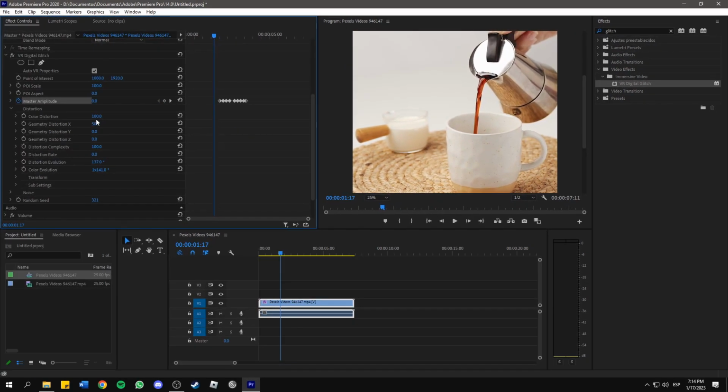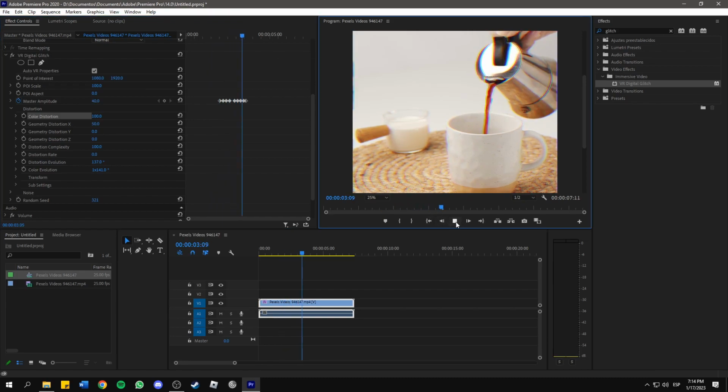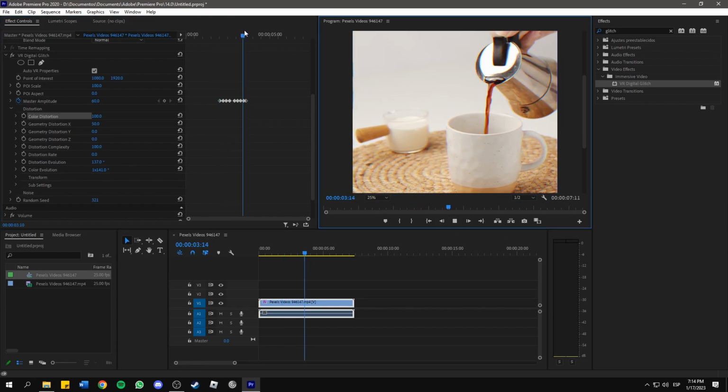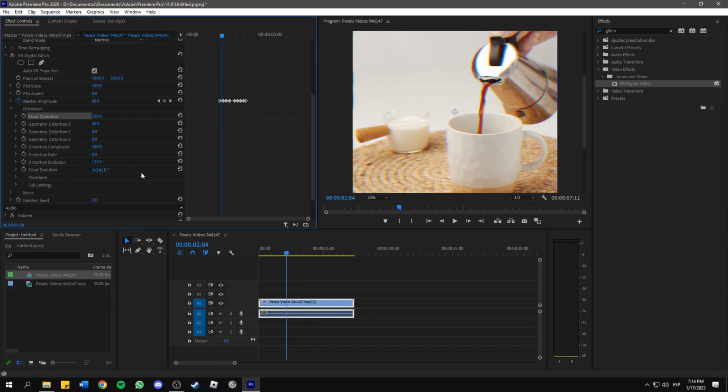You can also modify the color distortion. I like it at 100. As you can see, it feels like if it vibrated. And yeah, you can play around with all of these options until you get a preview of your liking.